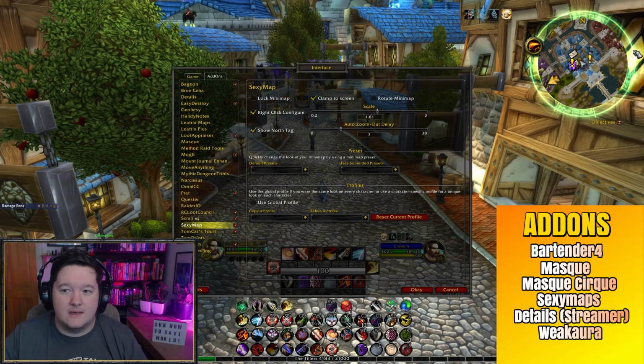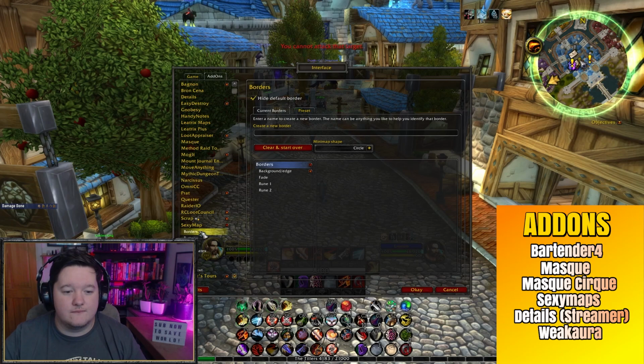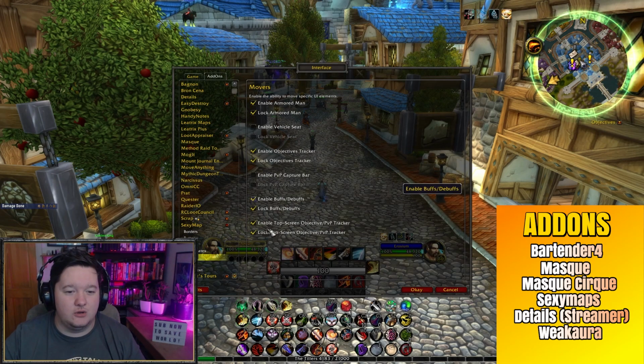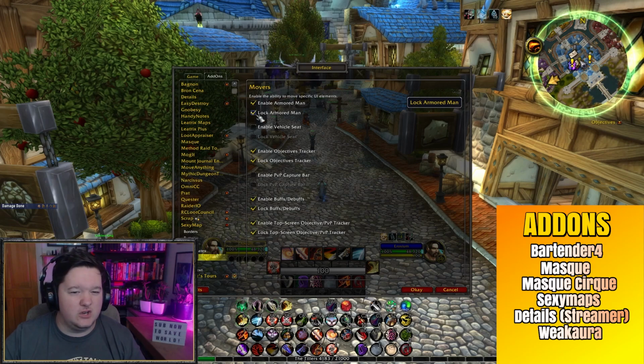All right. So this is the map, Sexy Maps. I've right-clicked the map, and it's great. I absolutely love this add-on. You can go ahead and go to border, you can go to buttons, you can go to clock, you can go to coordinates, you can go to movers. I love this movers section. The movers section actually allows you to move things like, when you need repairs, my repairs show up here. You know, objectives, like quest objectives here.